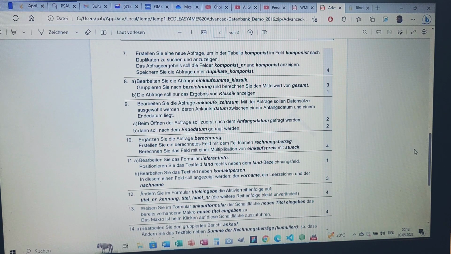Now, same question in English, number 7. Create a new query to display duplicates in the field called Componist of the table, also called Componist. The query result will show the Componist number and Componist field. Save the query as Duplicate Componist.